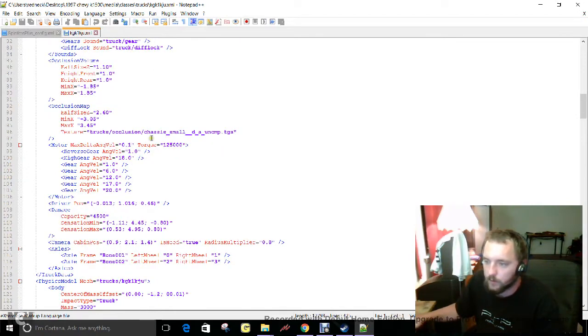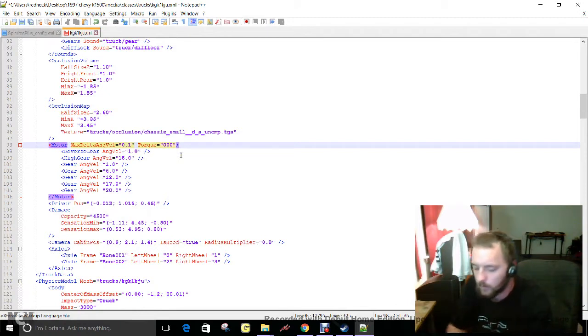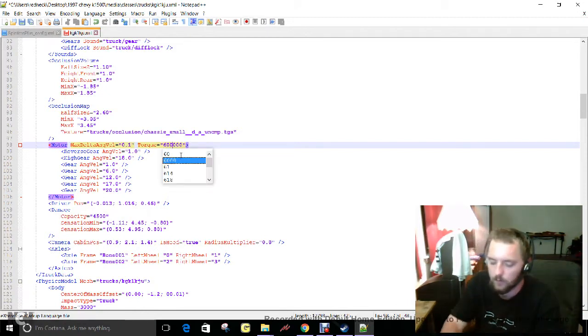Basically, if you want to change the torque, it's got 125,000 torque. It's pretty dang slow. We'll bump it up to 600,000 torque. Control S. Save it. That's simple.